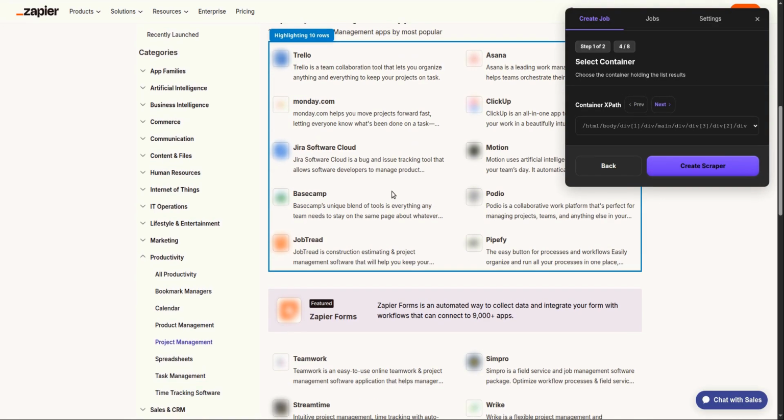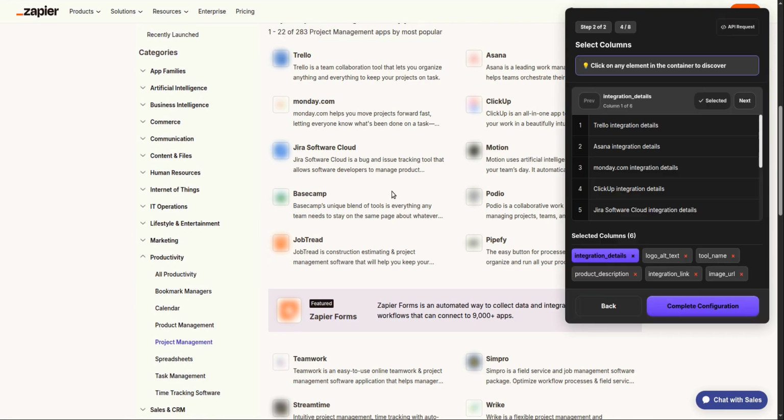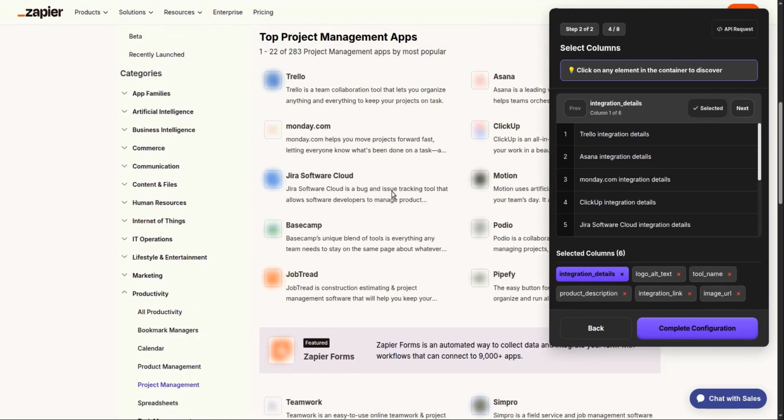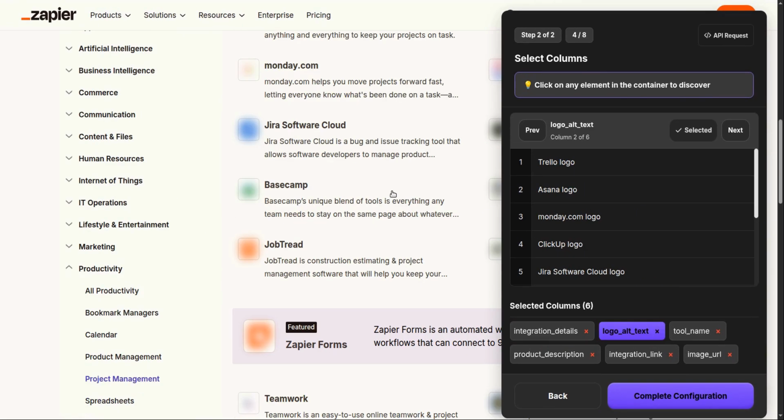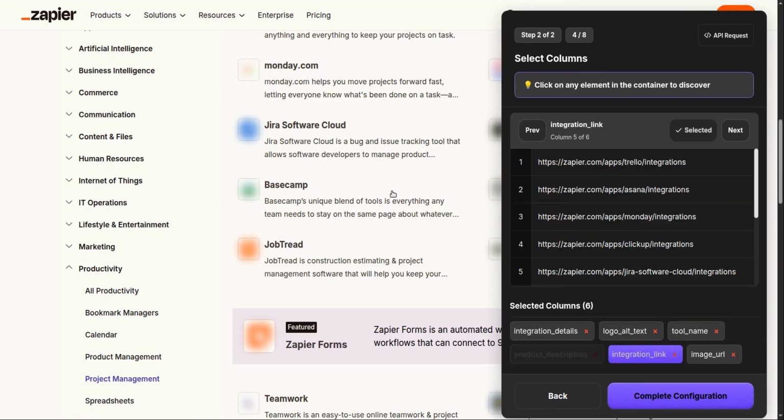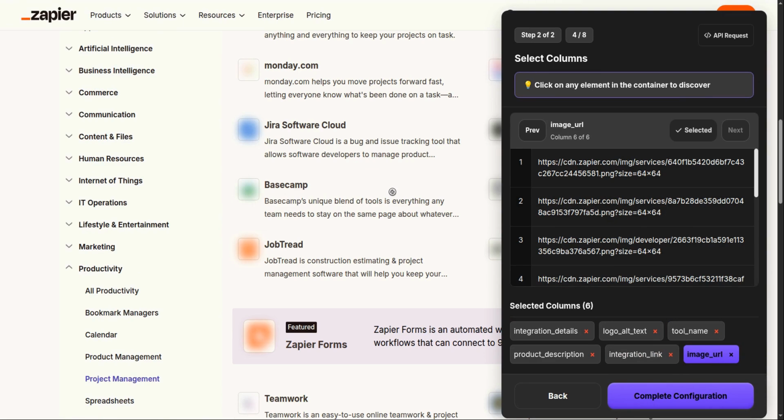Minexa highlights the detected HTML container of your data and generates a reusable scraper you can run anytime via extension or API. All detected columns are now identified. For this project management tools list, you'll see fields like tool name, category, and description, ready for consistent extraction every run.